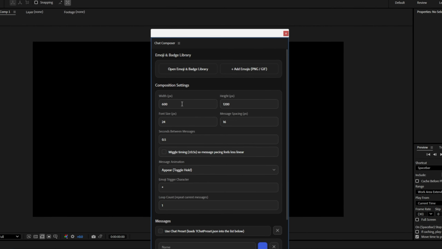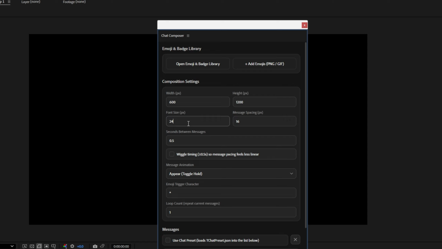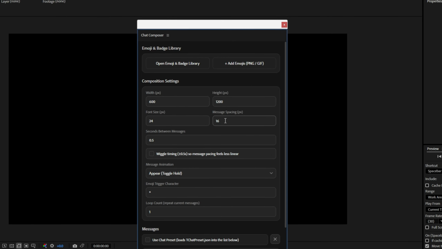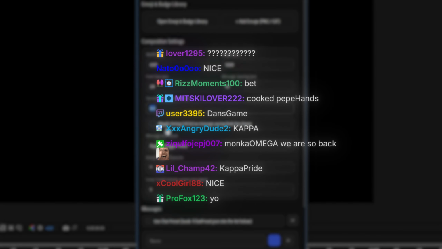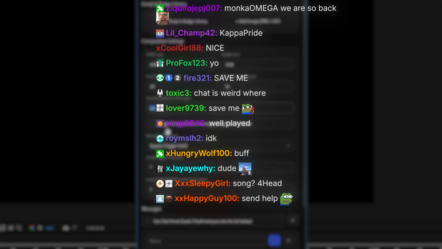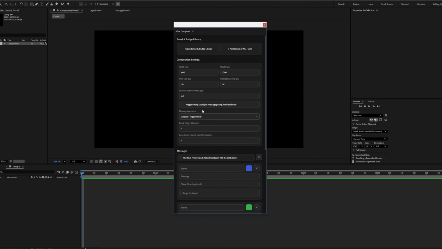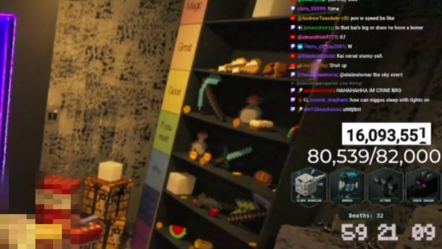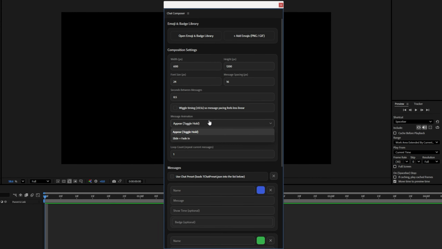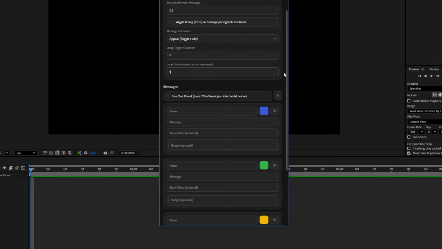With Chat Composer, you can edit the size of the composition in which the messages will be created. You can easily adjust the font size, the spacing between messages, and the delay between each one. By the way, if you check this box, the messages will appear with a more natural, human-like rhythm. A thing I noticed while building this plugin is that not every streamer has the same animation type on the chat. I mean, some messages just pop up and others start from the right. So guess what? I built that in too. I think loop count is pretty self-explanatory, right? So let's go into the meat of this plugin.